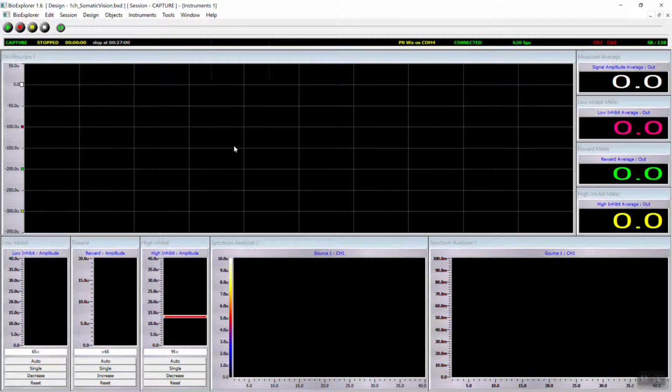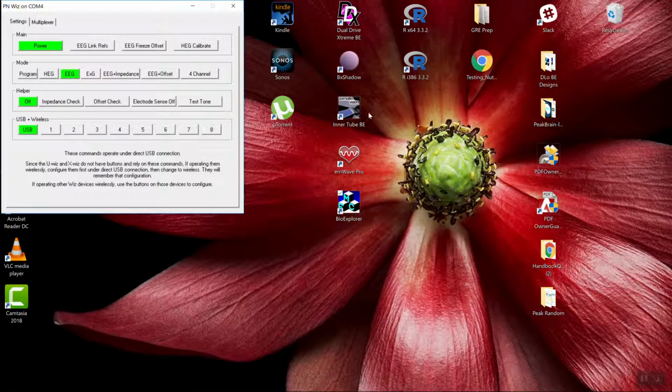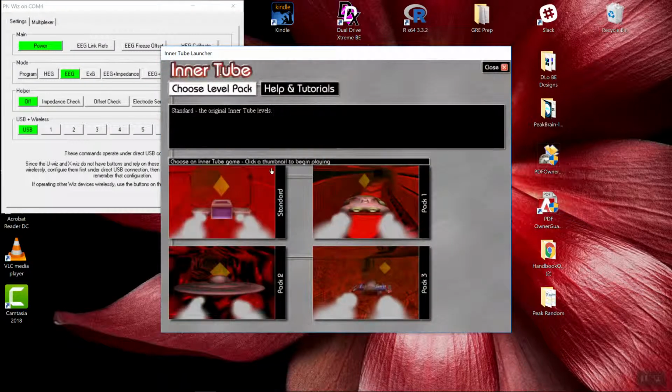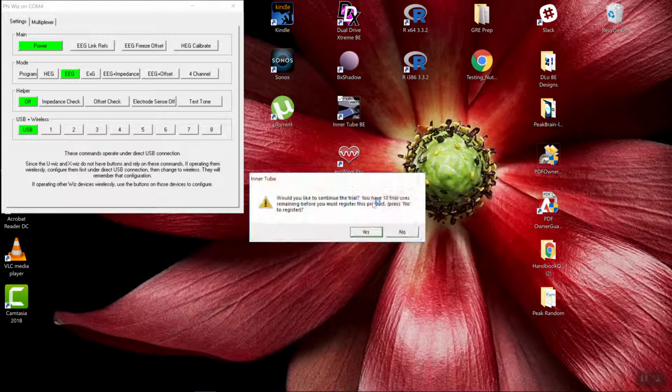Alrighty. So with this game setup, if you want to play a game, you set up BioExplorer as we just have, and then you have to open up the game itself. In order to do that, you just hover over the taskbar, or find wherever your game is, and you want to launch it. So say we want to play Inner Tube. You can go ahead and open it up and pick your spaceship.